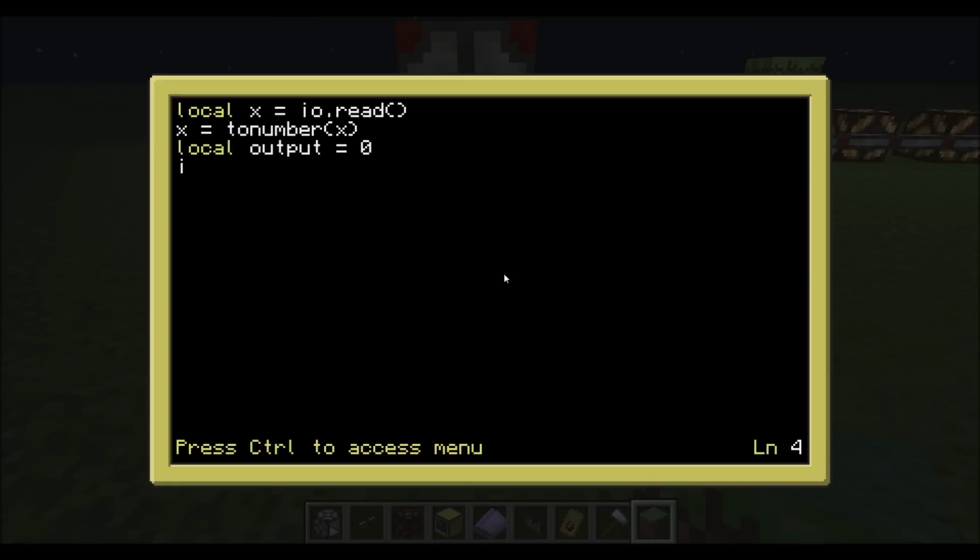So if we go if x is less than 65536, then, and then we'll just do an end here. Right, so this is going to contain everything in here.